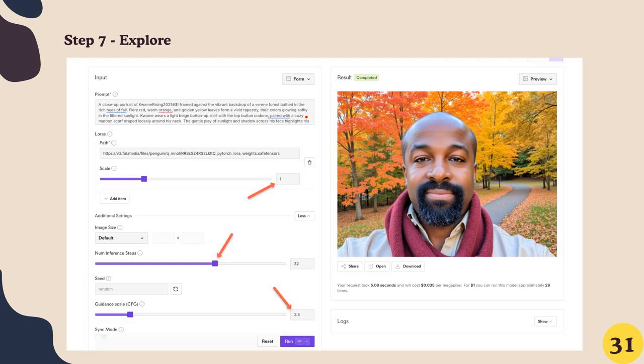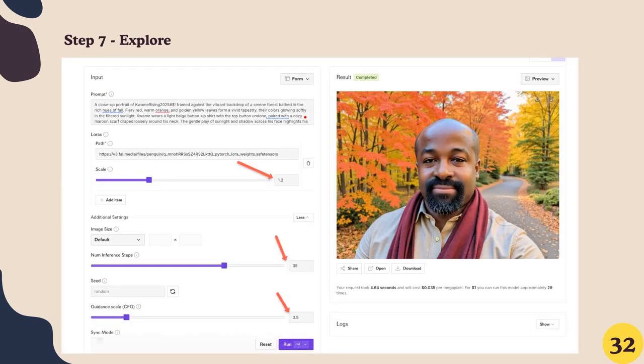And so now it's time to have more fun. So I moved the scale to 1.2. I moved the steps a little bit to 35. Now I'm going crazy. I got this image that genuinely looks like me.